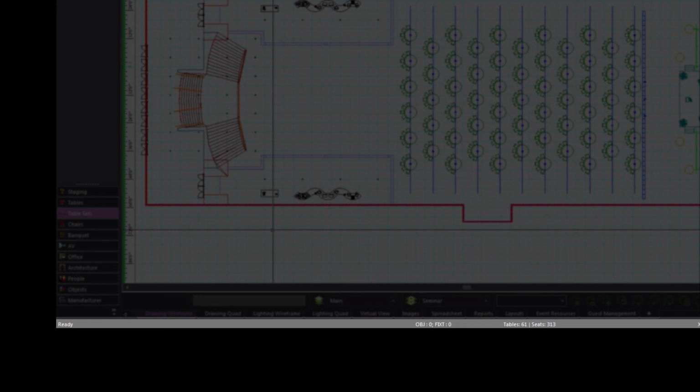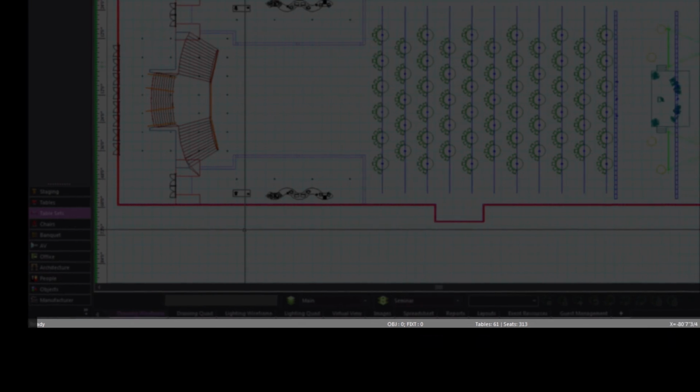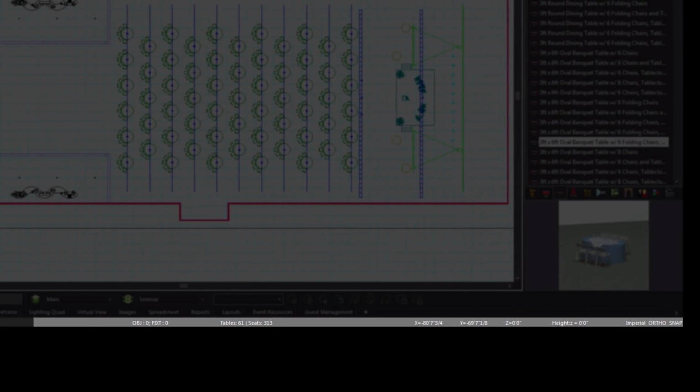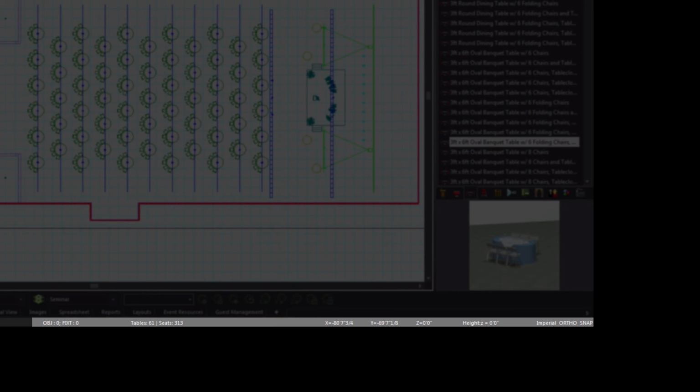If you happen to be in the middle of a command and you don't quite know what to do next, a quick look at the prompt line may be all you need to complete it. To the right of the prompt line, the status bar displays the number of currently selected objects and fixtures, while the next section provides a count of the total number of tables and chairs that have been inserted into this drawing. Next, we have the coordinates and height display, which will be discussed in detail in another video.